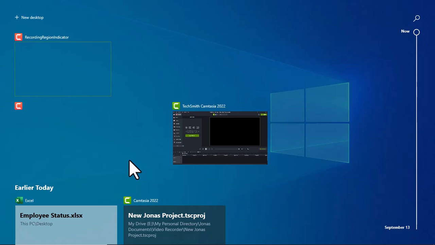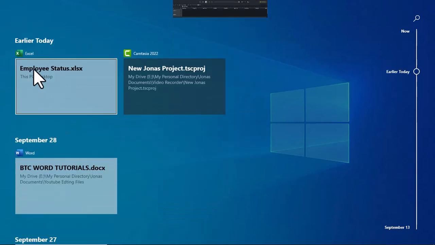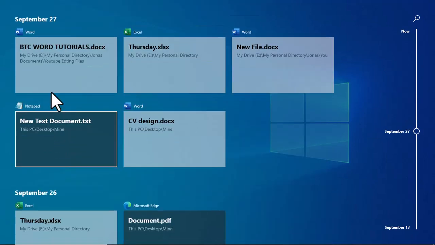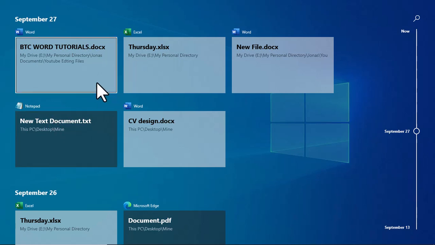So as you can see, these are the recent apps that are running, and when you move to here, we have earlier today. It means that these are files that have been opened earlier today. We also have 28th September, we have 27th September. So this is going to arrange most of your files or folders that you've worked with in this particular pane.